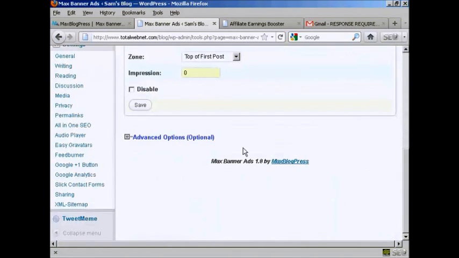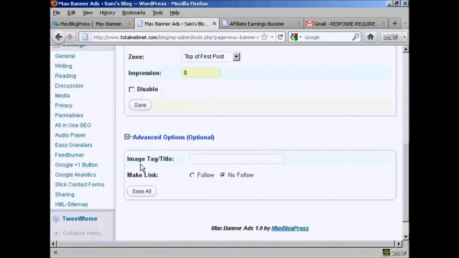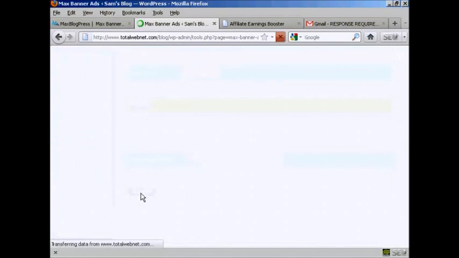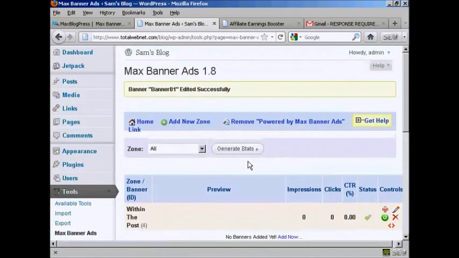There are a couple of advanced options that you can have. You can give your image a tag or title. Let's call this AEB-01, and you can make the link follow or no follow. Now I'm going to make it a follow, and then click there, save all, and there we go, it's been successfully edited.